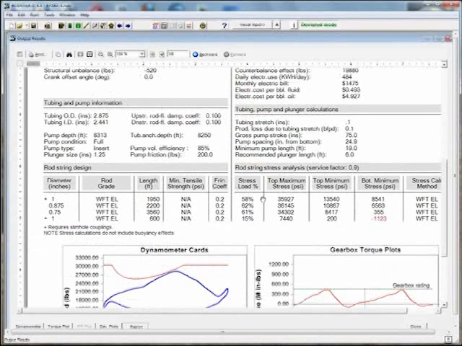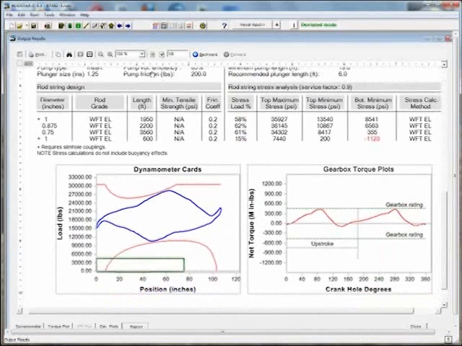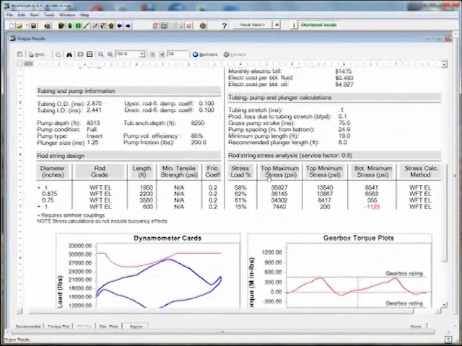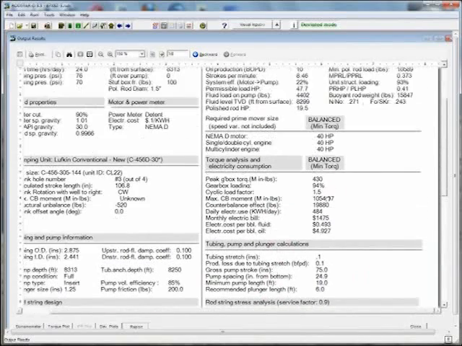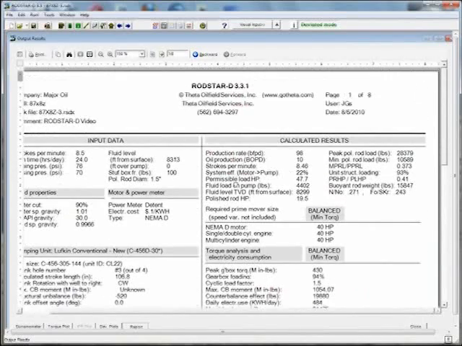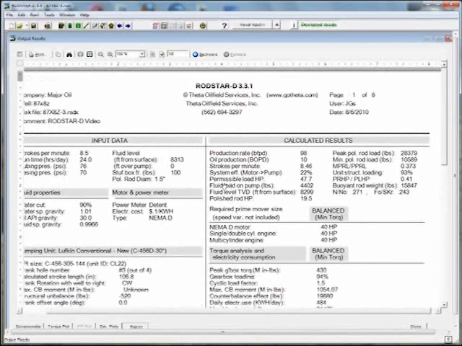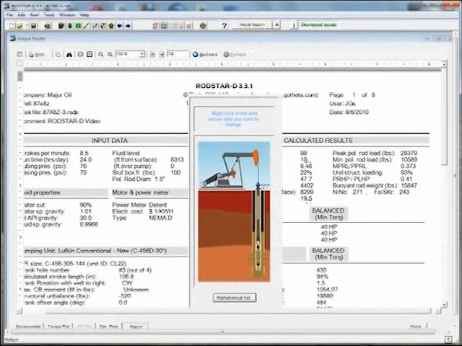Okay, so when you look at your report and you find that there is something in the report that you don't like, that you want to change, there are a number of options that you can select to do that. If you are new to RODSTAR-D and you don't remember what window contains what variable, you can select the visual input option. See right here? You click on that. That brings a visual representation of the wellbore, and then you can simply point to the item you want to change.